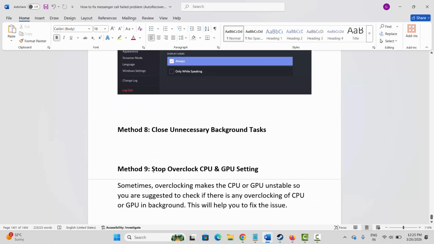If not, next is to stop overclock CPU and GPU settings. So sometimes overclocking makes the CPU or GPU unstable. So you are suggested to check if there is any overclocking of CPU or GPU in the background, and this will help you to fix the issue.